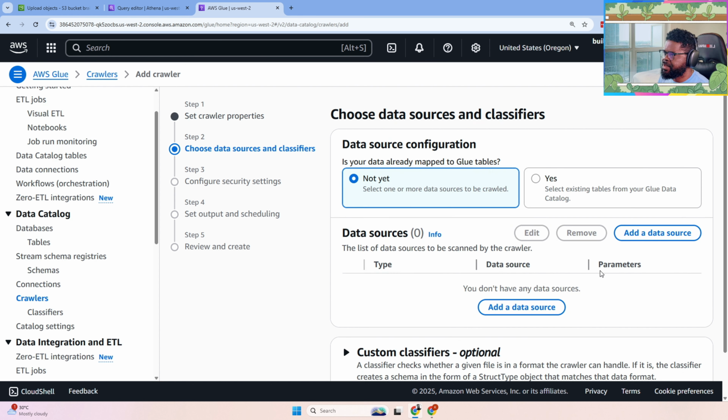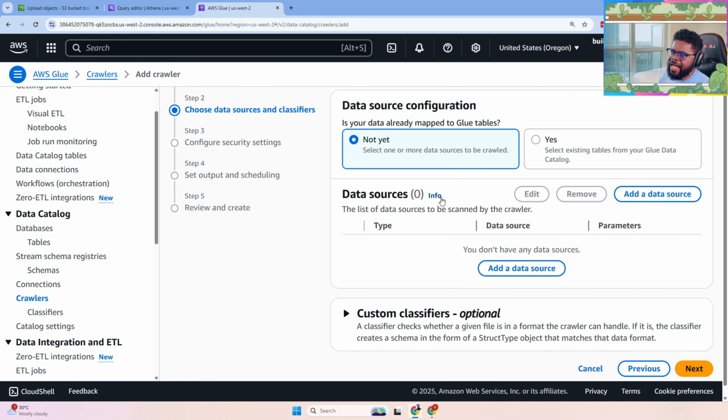And then I'm just going to do next. So this is where it's important, right? The thing is, I need to create a data source. I need to tell it where it is going to crawl the data from. So I'm going to add a data source, all right?